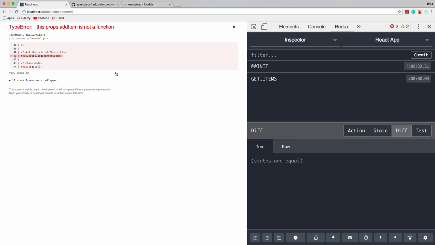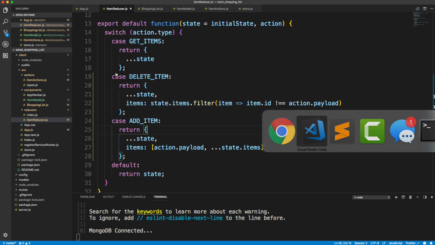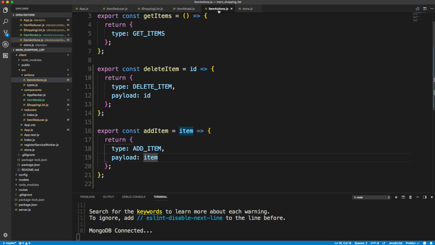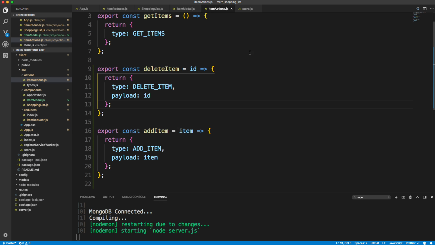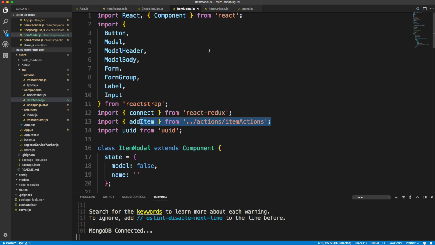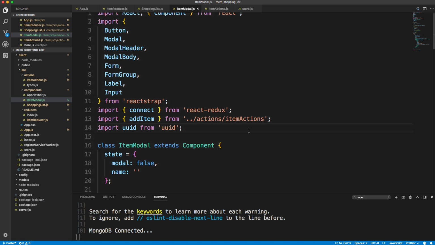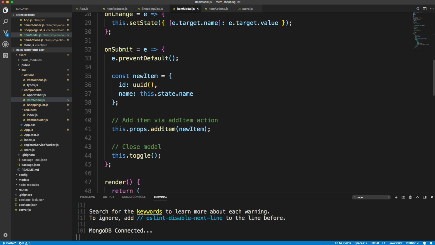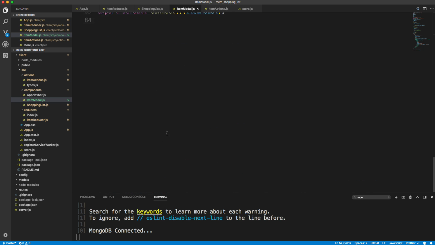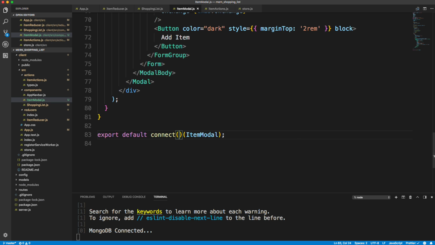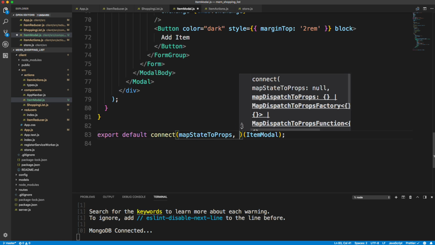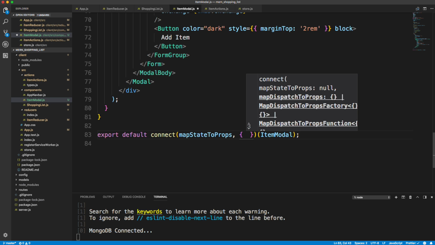this.props.addItem is not a function. Let's see, it should be. Did I save that? Let's go here, addItem from actions, and we called this right here, this.props.addItem. Oh, see down here, we didn't take care of this. We did the connect, but we didn't add in the parameters that we want. So what we're going to do is pass in here mapStateToProps, and then let's pass in here addItem.